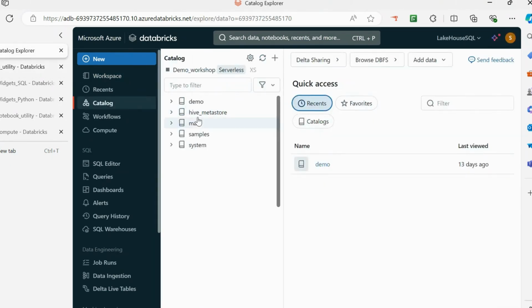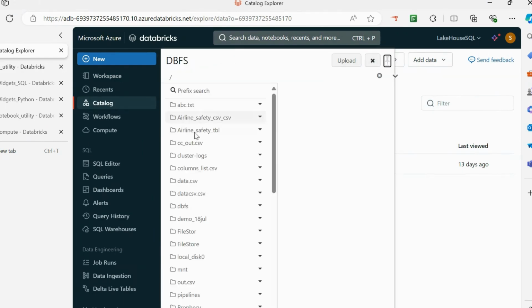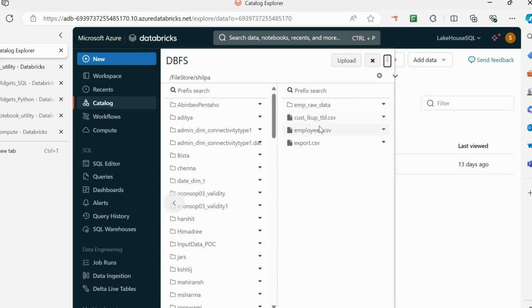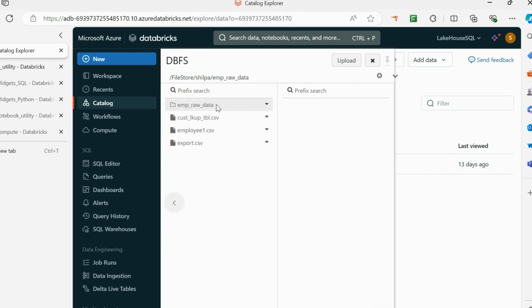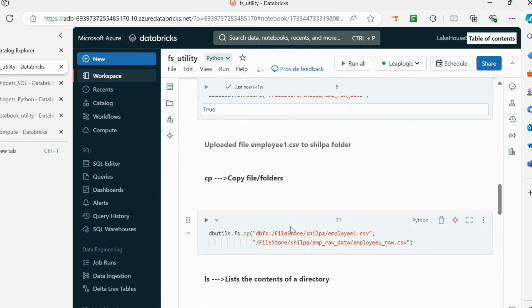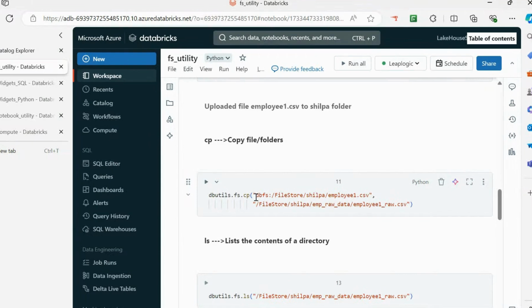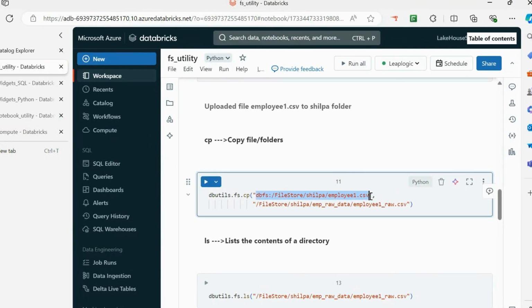If I've showed you before, I'll go to browse DBFS again. Yeah, so here you see the employee raw data is now created. It was not before, and these three files I've uploaded before. So what I will do is I will copy this employee1.csv inside this employee raw data. Right now employee raw data is empty. So in this copy file, you have to put the file that you want to copy and the location where you want to copy. That is your destination.